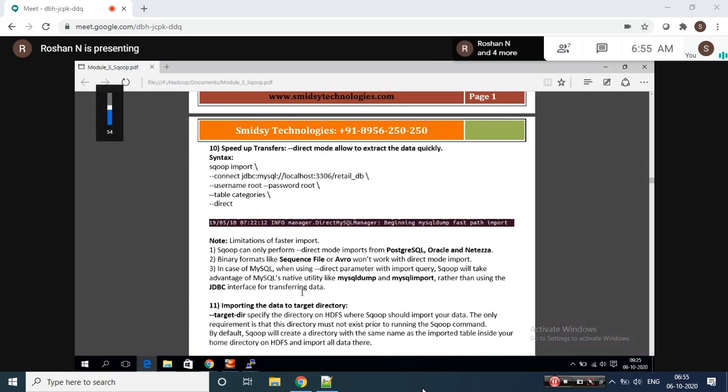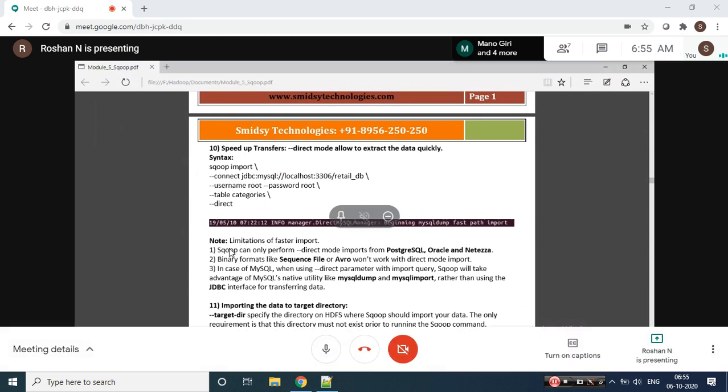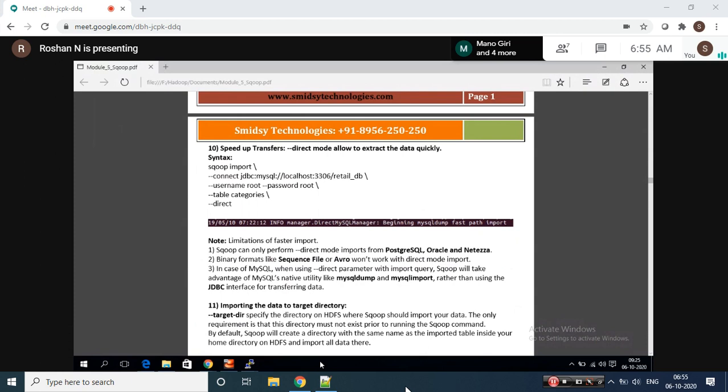We will not be able to see much difference on this, because we have a small amount of data, but still let's understand what this command says to us. Sqoop can only perform direct mode imports for a few databases. If you see the notes on the limitations of faster import, Sqoop can only perform direct mode imports from PostgreSQL, Oracle, and Netezza. As of now, only these three databases are supported, and we are using MySQL.